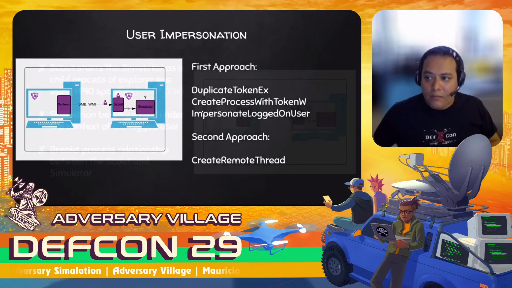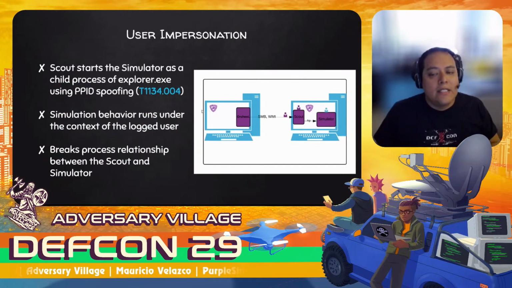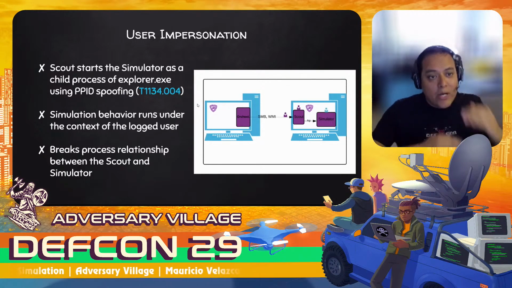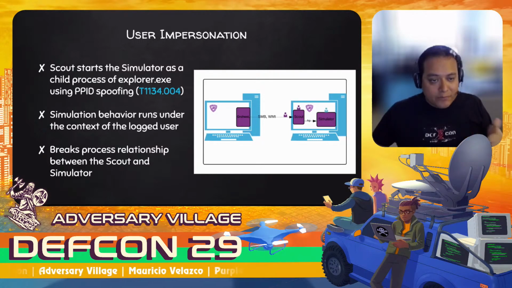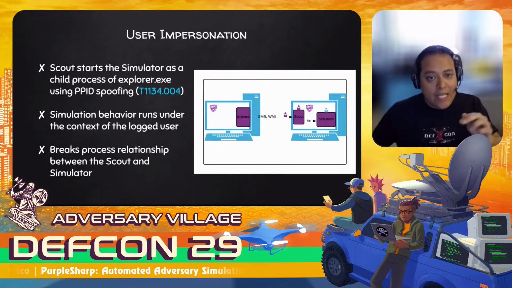What I did was I used the parent process ID spoofing technique, which allows me to do two things. One, the parent process of my simulator is now going to run under the context of the user who's logged in. So I'm breaking that parent-child process relationship between the scout and the simulator. And second, because I'm using Explorer.exe as the parent process, the child process, the simulator, is also going to run under the context of that user. So I am leveraging that logged-on user's token on that host without actually having to steal a token. I'm just using parent process ID spoofing, right?